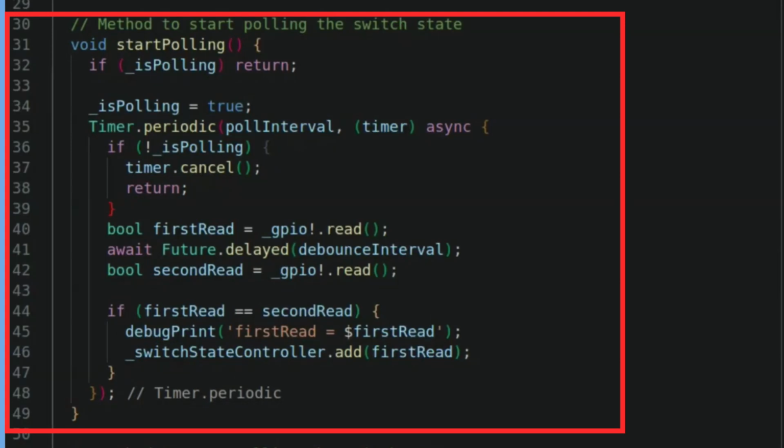For example, Timer.periodic for the polling interval using async. In addition, the use of await Future.delayed for the debounce interval.